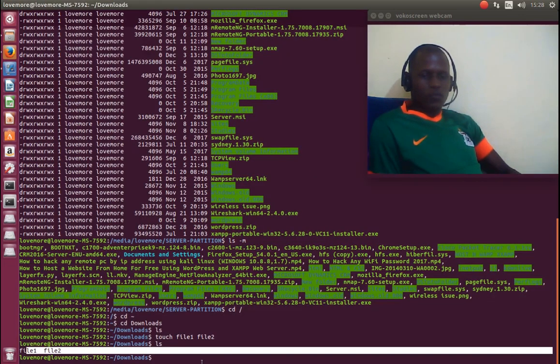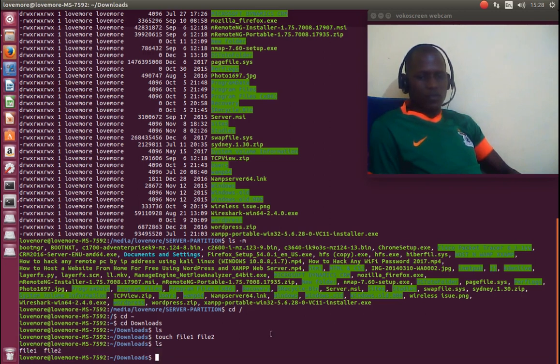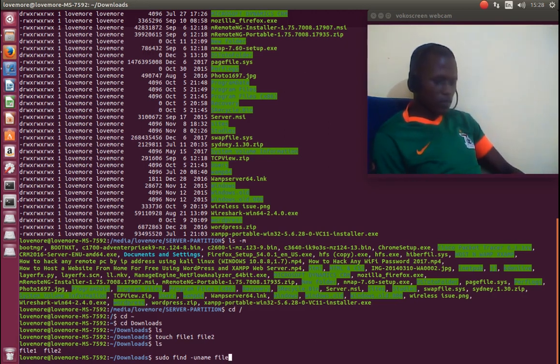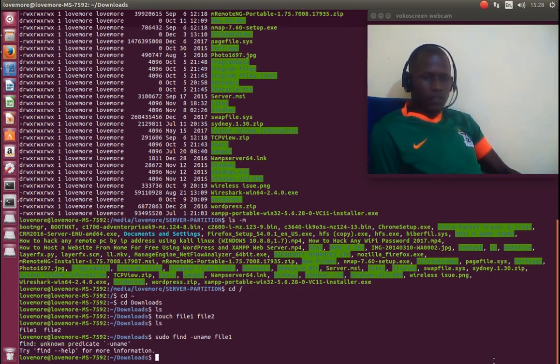And if you want to find something, let's say you want to find a file, or you want to find something just by using the command, you simply say sudo find, dash uname, and then the file that you want to find. You understand? Sudo find uname, the file that you want to find. Let's try to say file 1.